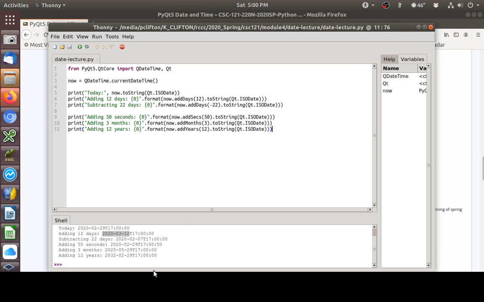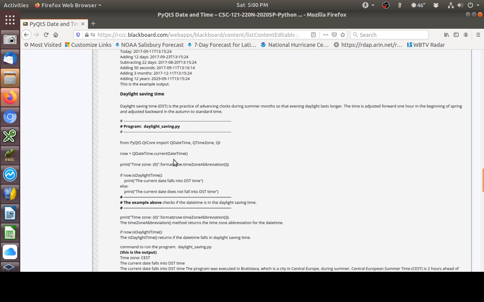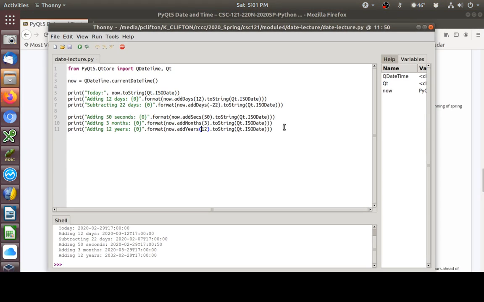If we subtract 22 days from today, okay, it's the 29th, so if we subtract 22, it's February 7th. And you can also use it to add seconds, add months, or add years. So there's all the examples of how to do that. Another nice function that's built in here is you can find out whether we're in daylight savings time or not. Now currently we're not in daylight savings time, so let's see what this prints when we put this into Thonny.